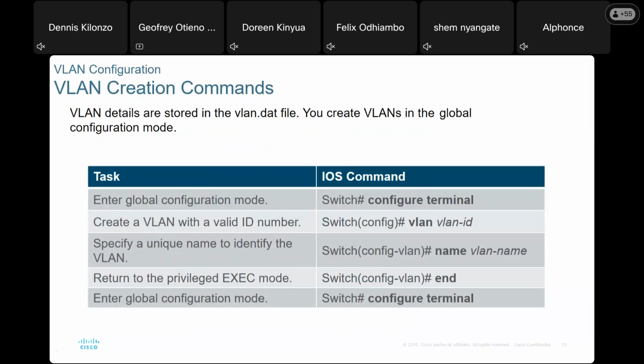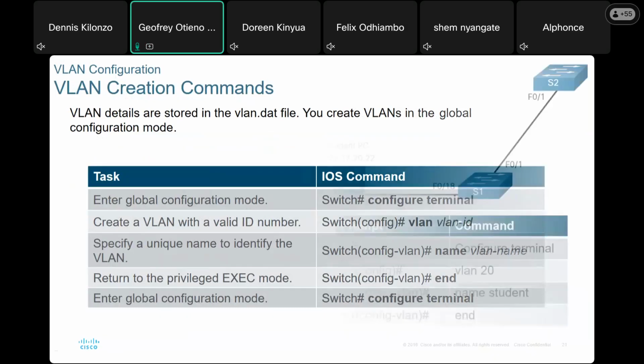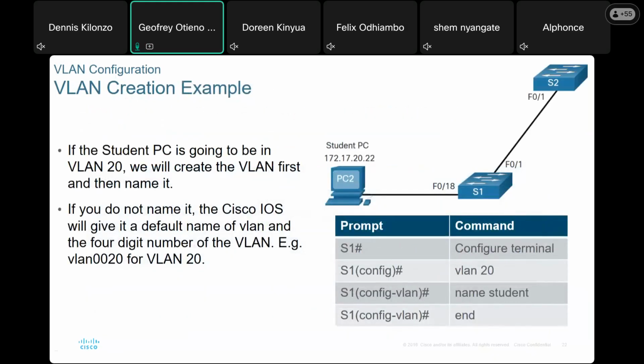Then you just need to go back to global mode to see what you have done. In that way, you can see here. A good example is what they're giving here: VLAN 20 name student.